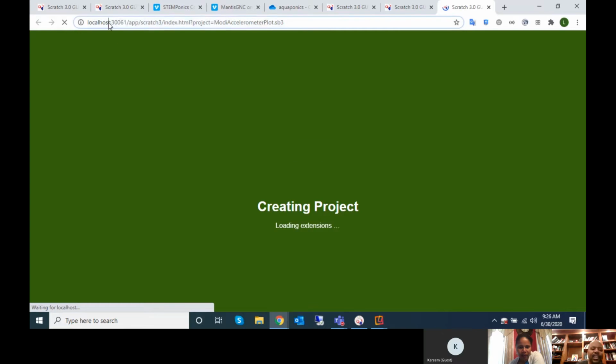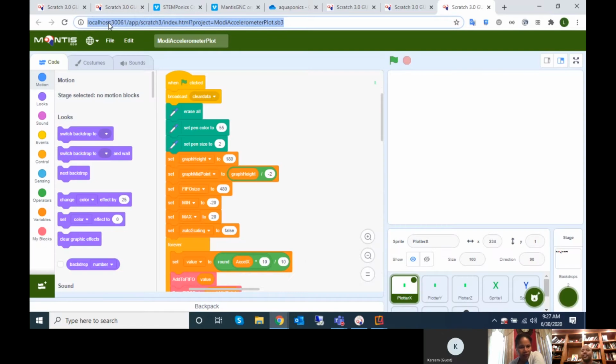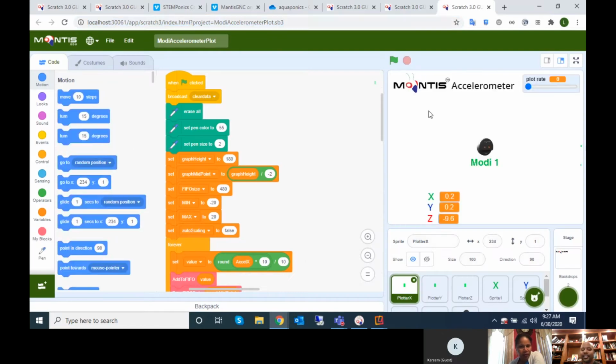So notice again, without getting terribly technical, it says localhost. So I'm actually running Scratch. If I had a school that had internet connectivity problems, once this software is installed, they can use this without being online at all. So now I go and connect.